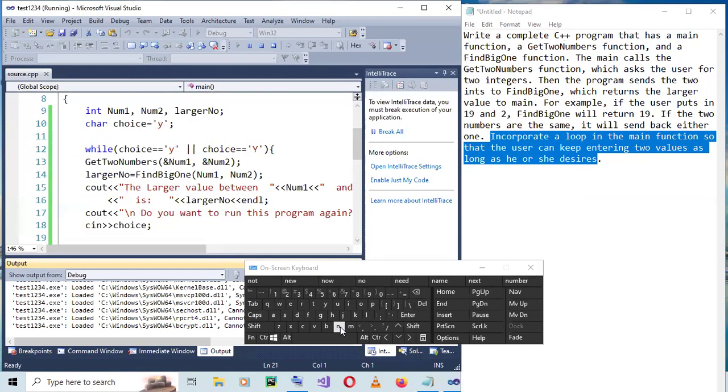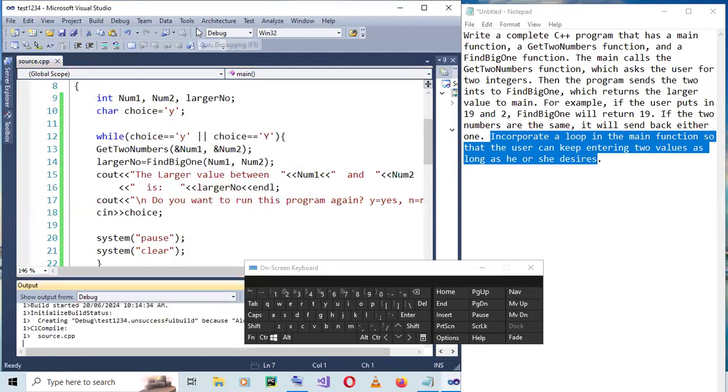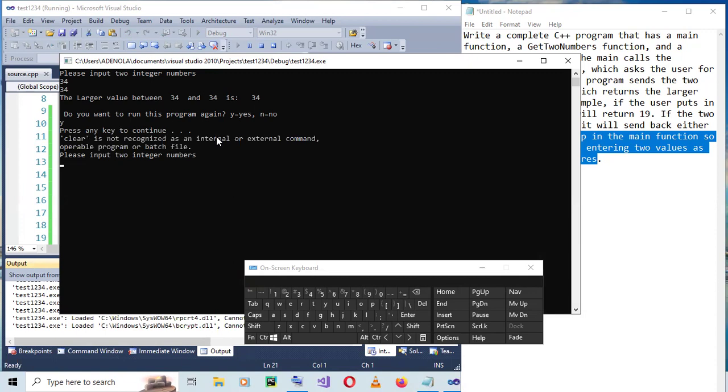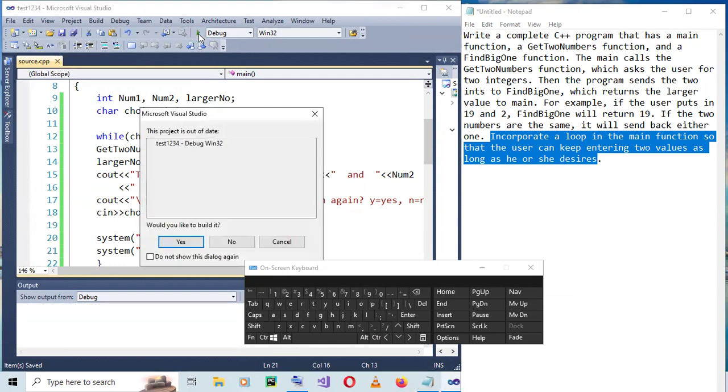So we can actually clear the screen by using a system command. Let me see, the clear, CLS. Okay, let's see: 20, 34. We want to continue. Yeah. Oh, okay, so let's close it. Yes, let's debug it.